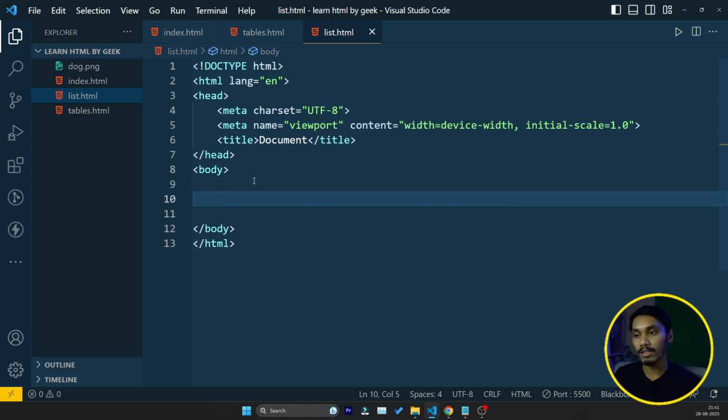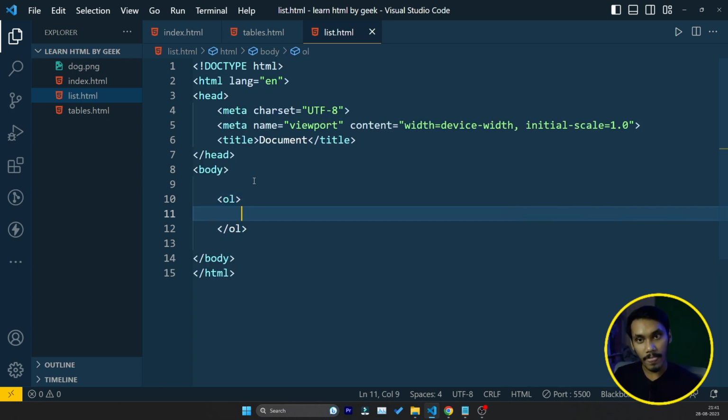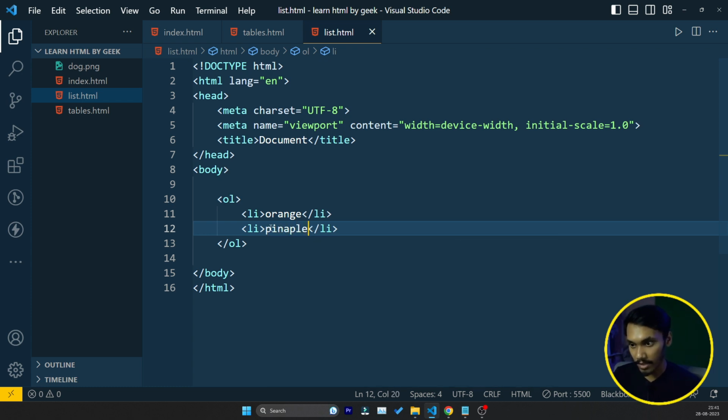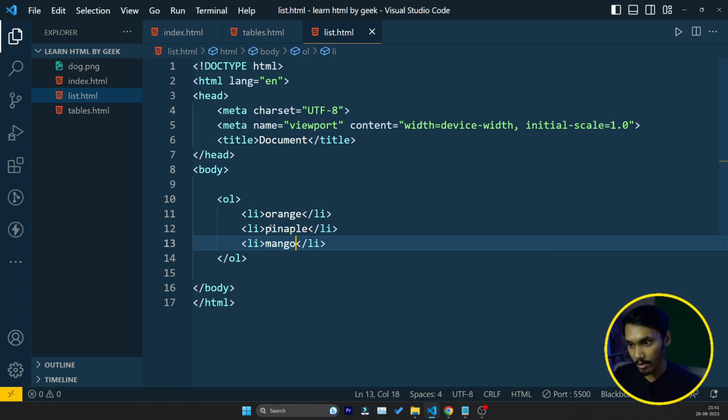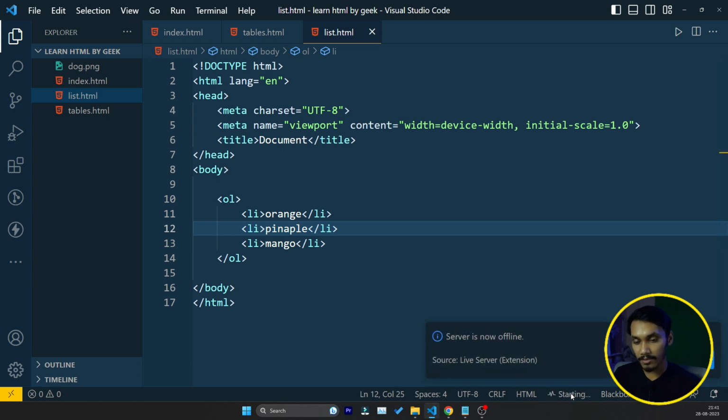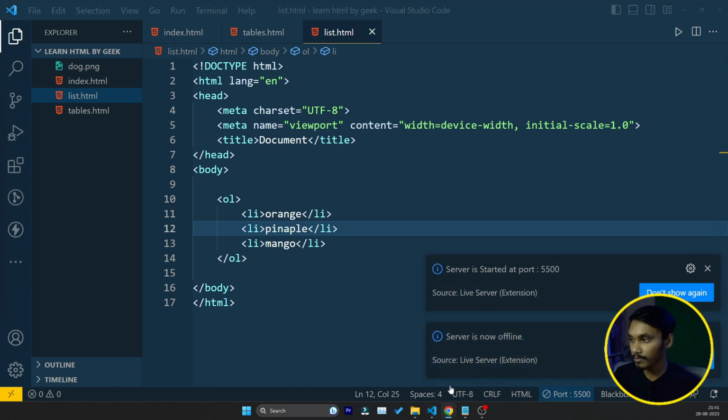So how can I use a list? Very simple. OL, and under the OL I have an li tag. Under the li tag I can put my list items: orange, pineapple, mango, like that. So under the OL tag we put li, and under the li we put our list items, orange, and then another li, pineapple, mango. And I can restart my live server to see the output.